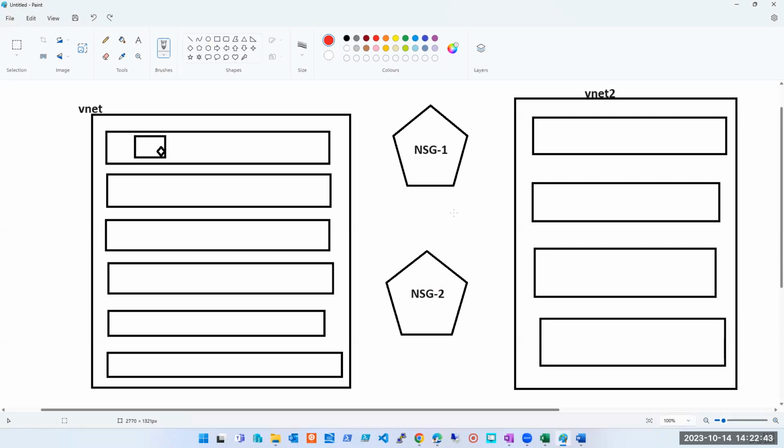Yes, sir. If you have a machine in a subnet, that machine's NIC can have one NSG and then the subnet can have another NSG. This is possible. But one NIC having two NSGs is not possible. One subnet having two NSGs is not possible. One scope, one NSG, be it subnet or NIC. Subnet means every subnet in that virtual network will have a separate NSG.